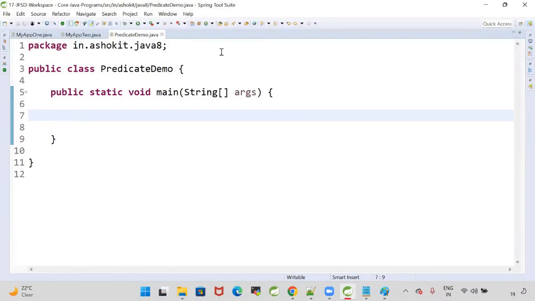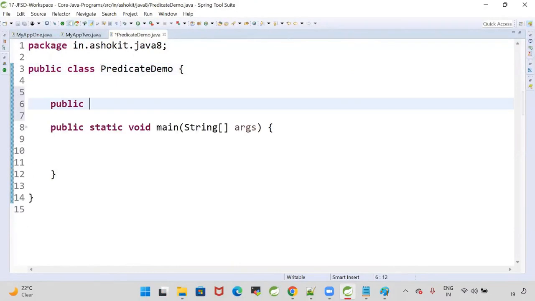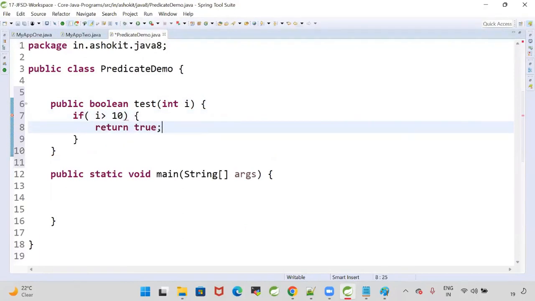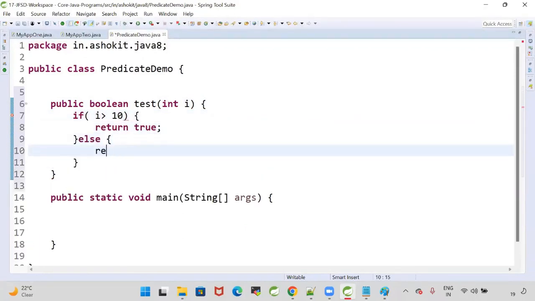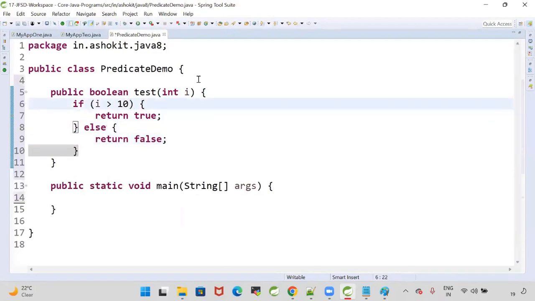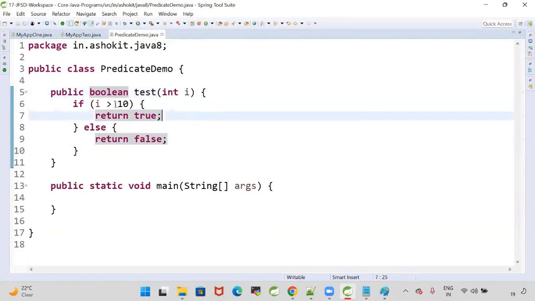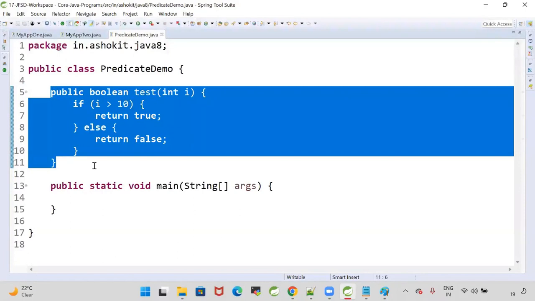Okay, guys. Now I want to check whether the given number is greater than 10 or not. Public boolean test, Integer i. Then what we will do? If i is greater than 10, then return true, else return false. I'm passing integer as a parameter. If i is greater than 10, it will return true, else it will return false value.